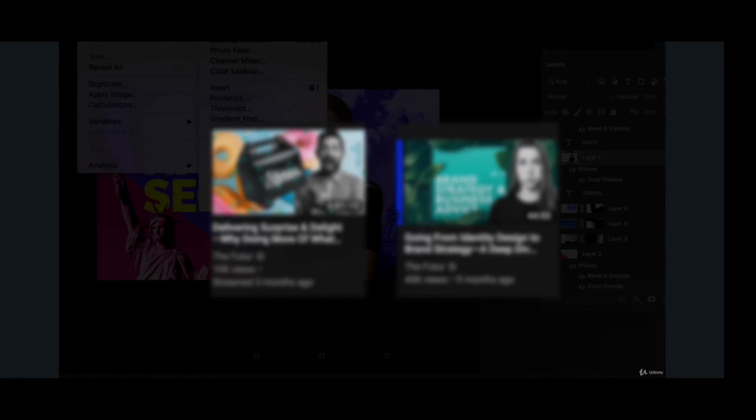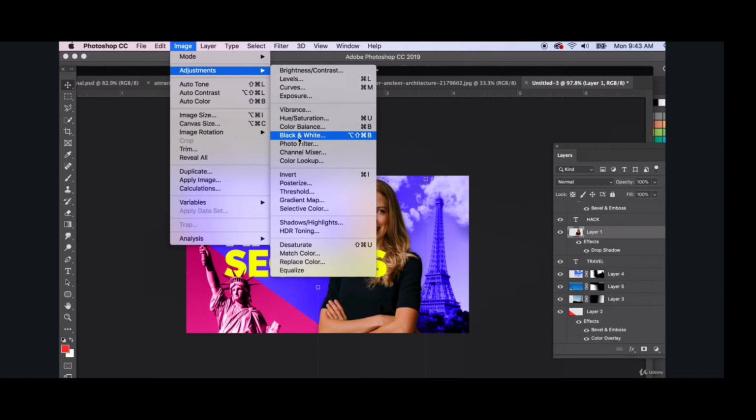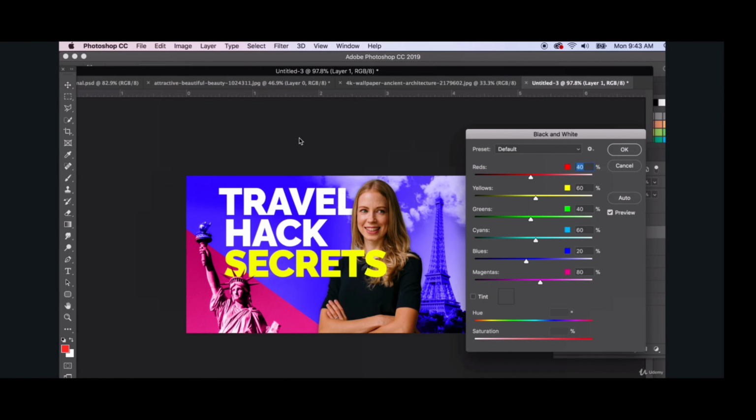I'm just going to go down to adjustments and I'm going down to the black and white option. This is a really good way to convert color images to black and white. It's better than just making them grayscale. So we can go ahead and adjust our reds just to make sure that she doesn't look too dark when she's made black and white. Of course, we can always go to exposure and adjust it as well.